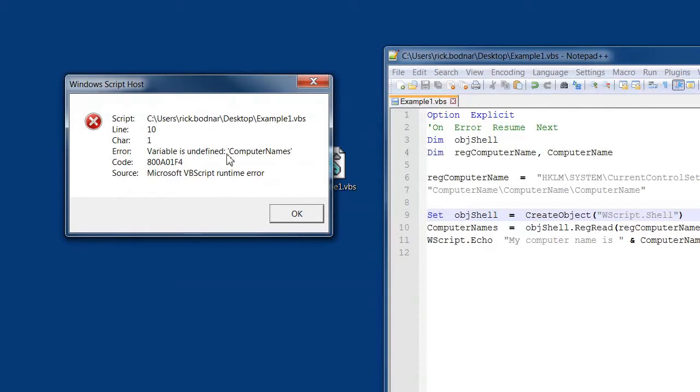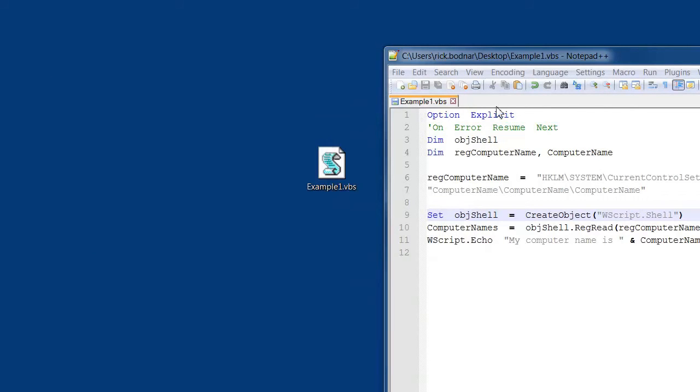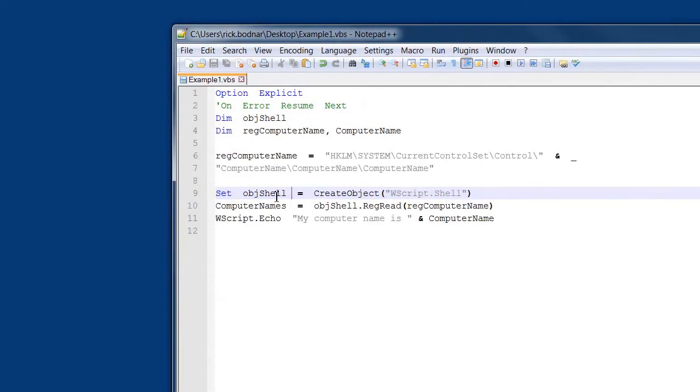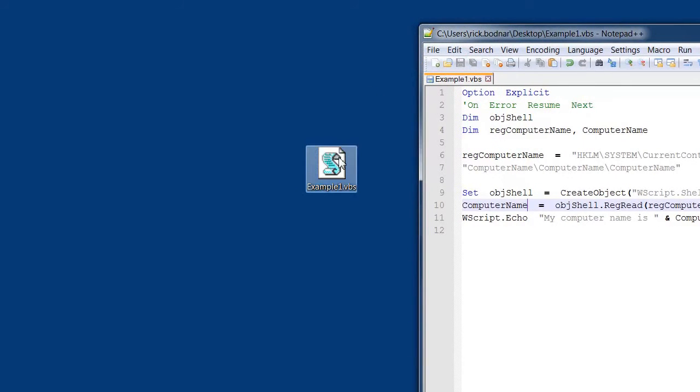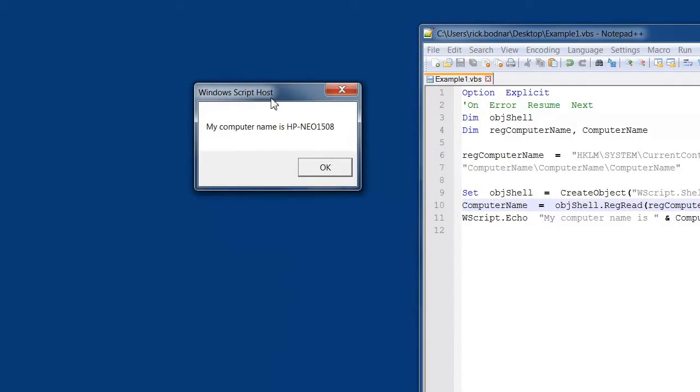It also gives us a little bit of information about the error. Here we have right here, variable is undefined, and it's telling us what is undefined, computer names. And we can see right here, this is what's undefined inside of the script file. So we'll click OK. If we go in here, correct that error, click save. Now if we run it, the VBScript file actually works and it gives us a little bit more useful information than what it did before. So now we see exactly what the computer name is.